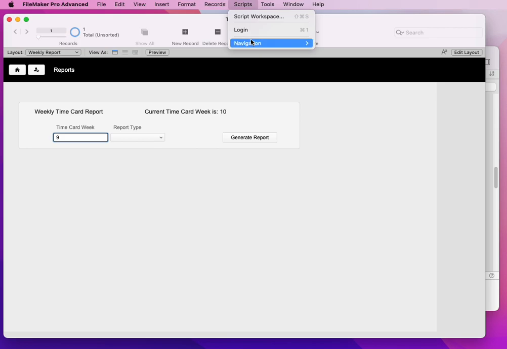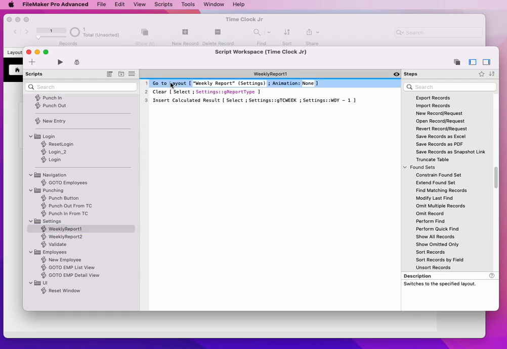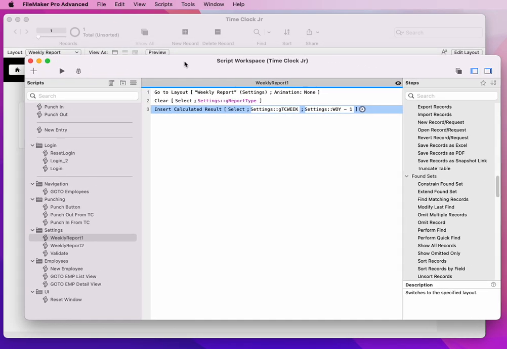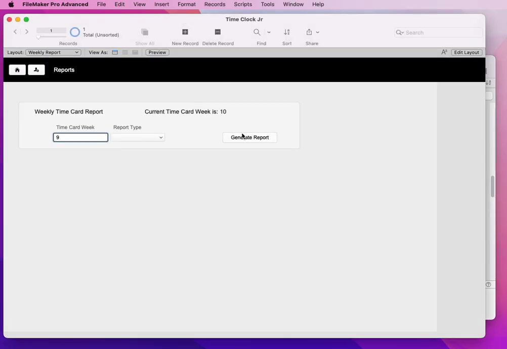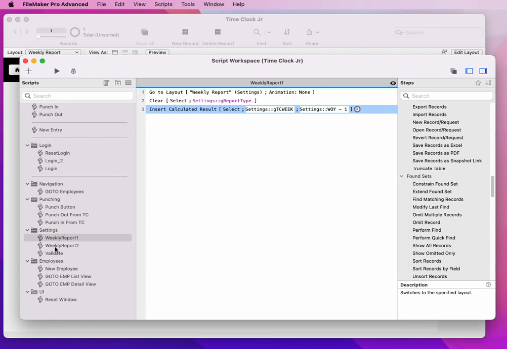So if we go back to scripts, you'll see how this works. I will typically run a script that takes me to the layout I want, clears certain values, inserts certain values, whatever, any kind of setup work that I need to make that screen ready to go for that user. I will usually do that in the first step. And then the second step is typically when they actually want to continue that process. So in this particular case, it would be when they click the Generate Report button. So that's how I'm using script 2.